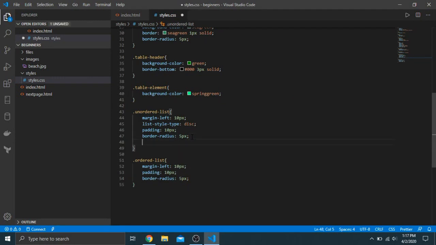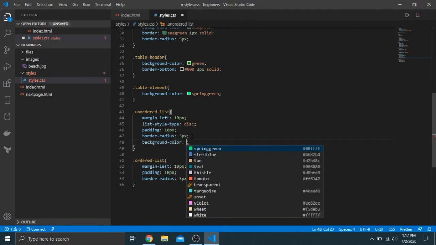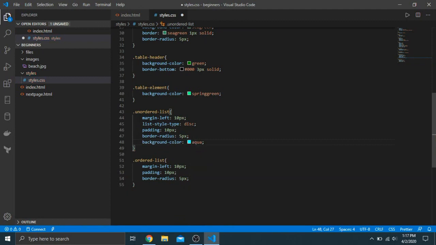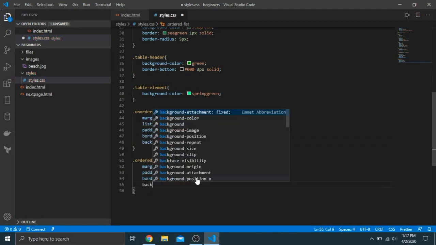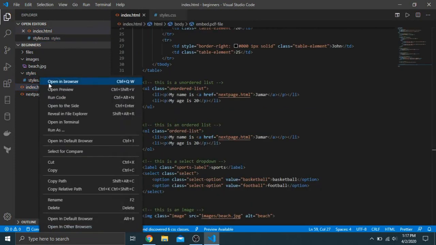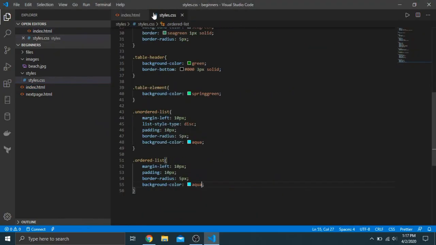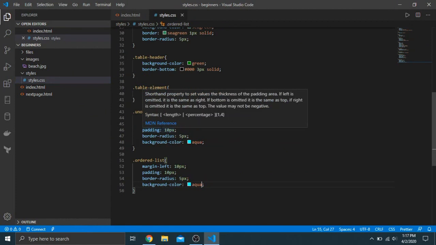But if we add a background for this, we can do background color, and we can do, for instance, aqua or something. I know this is ugly, the actual theme of everything doesn't match or anything, but I'm just trying to show you how this works. And so you can see here we have a border now, and you can see the dots and everything are outside of that border. And that's because of the padding that we just gave it.